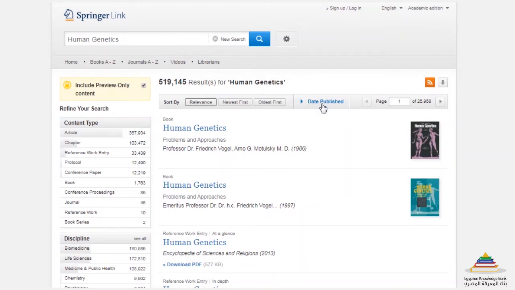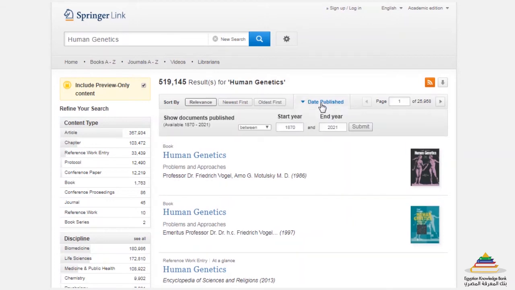For example, you can search for content published between specific years. Or you can select a content type on the left-hand side. There are various content types included in your search results, including larger units, such as books or journal titles, but also smaller units, such as journal articles or book chapters.